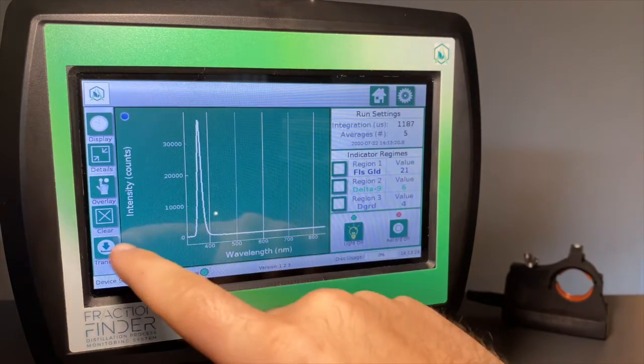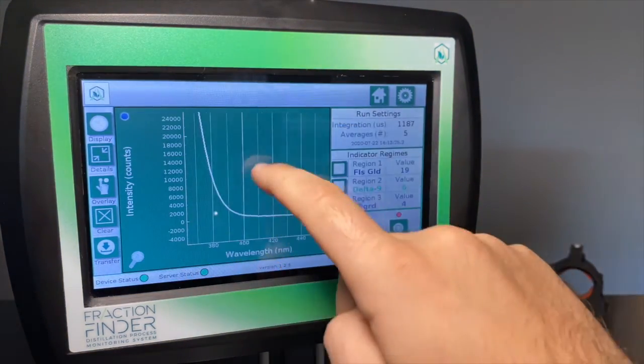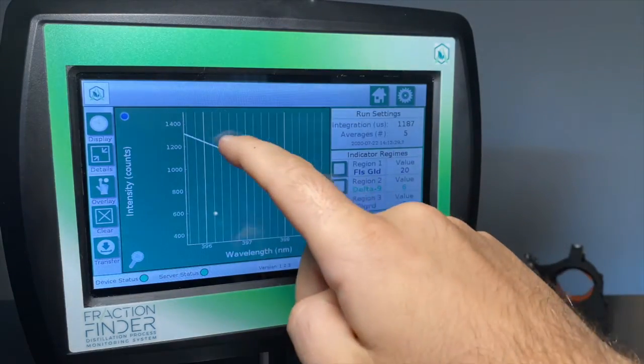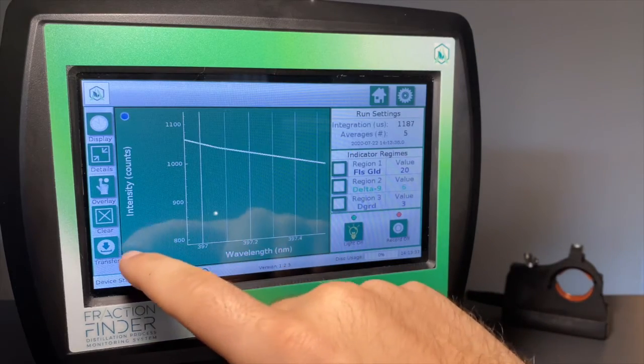Next, you can zoom as much as you like to really understand those peaks. Notice the differences in the XY axis, the values that are over here. And to return back to your default, you press auto zoom.